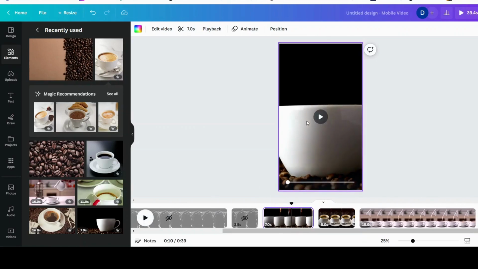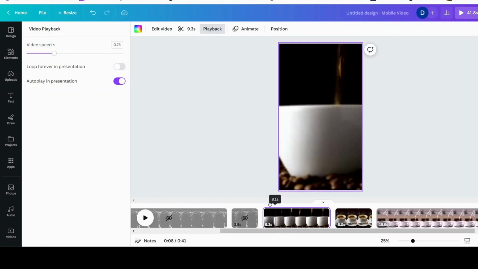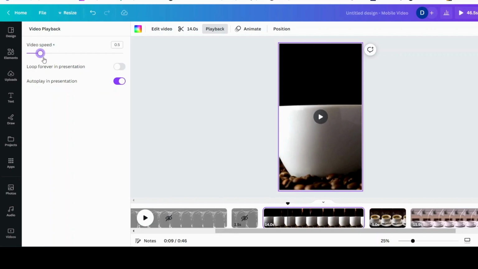So you click that image, go to playback, and let's make it 0.75, and let's see how it is. Maybe it's still, you want it 5. That's good. Now you can make that bright as well.